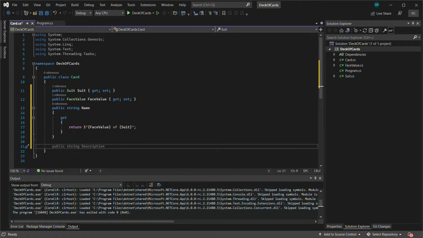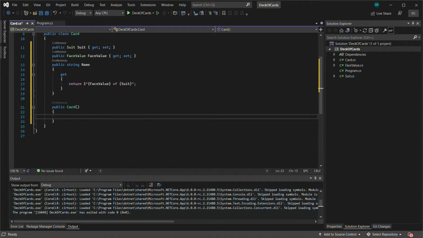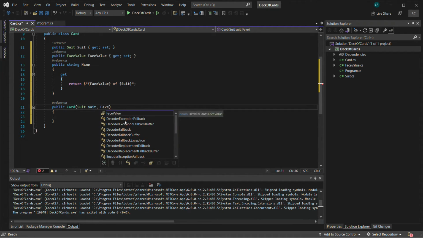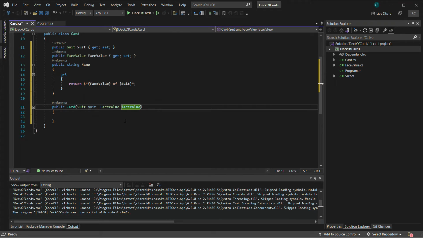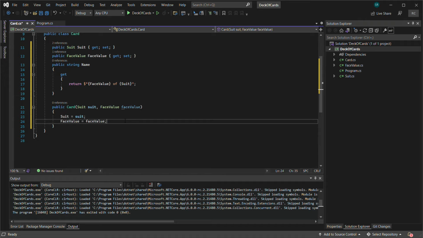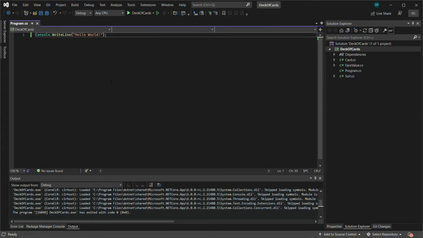Now I need a constructor, so I'll go CTOR, tab gives me a blank constructor, but because I will never have an empty card, I want to pass in the face value and the suit when making a new instance of the card. I can save the card, and now I can close it.